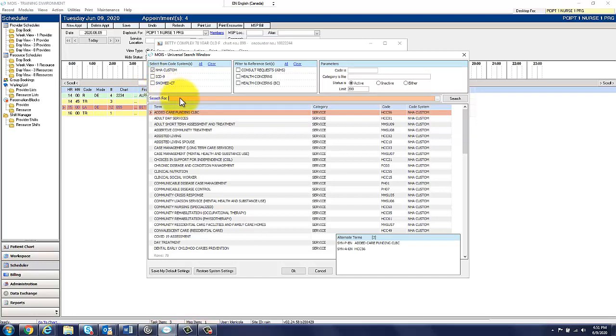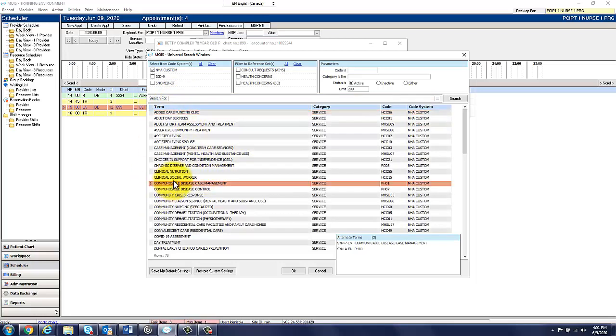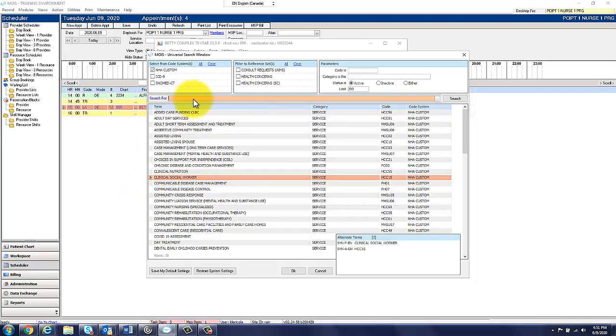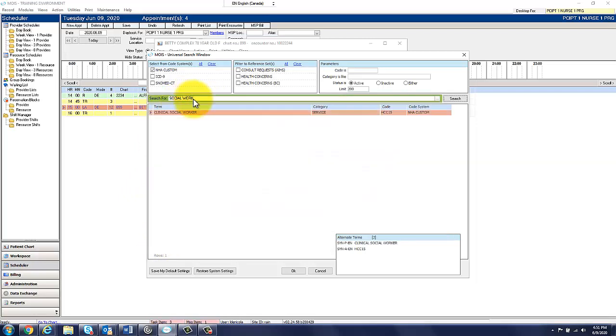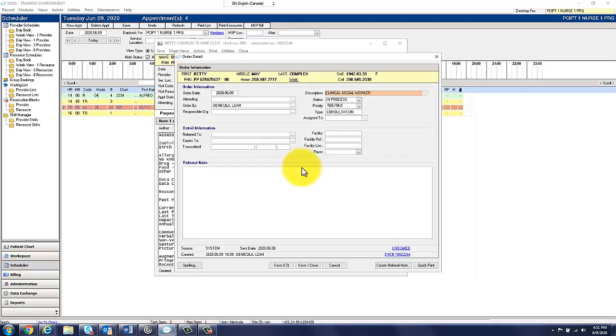So maybe if I want to refer them to a social worker, to someone on another team, there's one here for clinical social worker, or you can also search here. Double click to add.